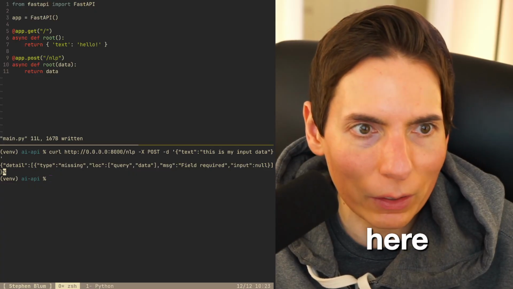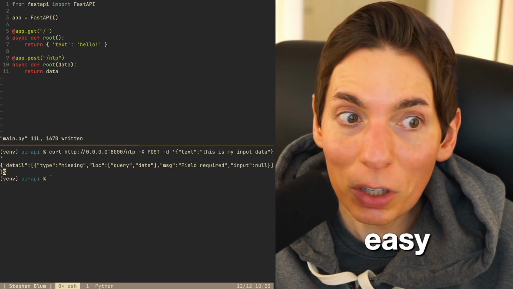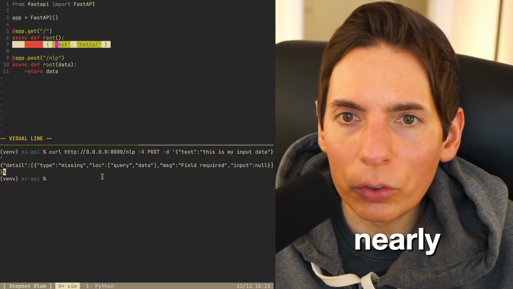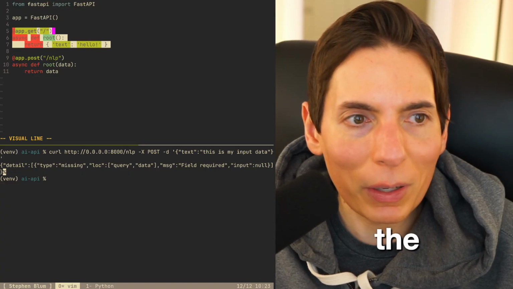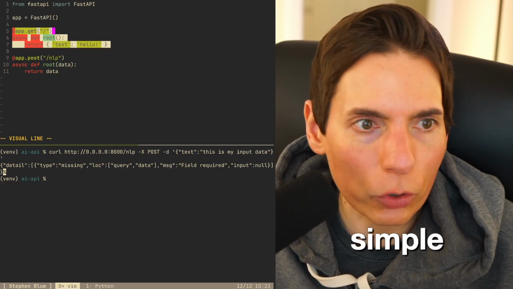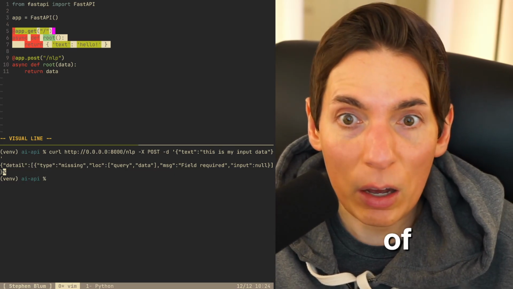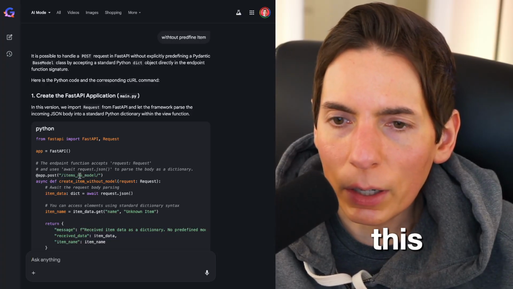Let's see here. We're reading the docs. You would think that getting post would be super easy, and it should be. It should be nearly as simple as doing this, right? I want it to be as simple as that. So I'm reading through the docs to make sure that we get you the simplest possible version, because there are a lot of complex options, and I want to make sure that we do it absolutely right. Okay, here we go.